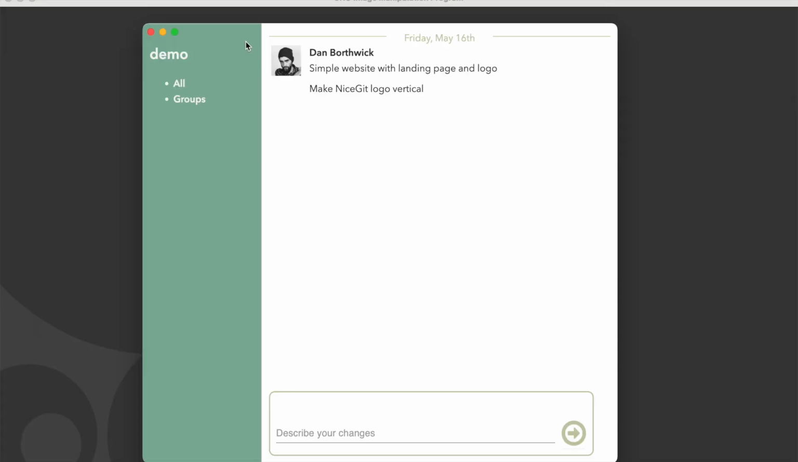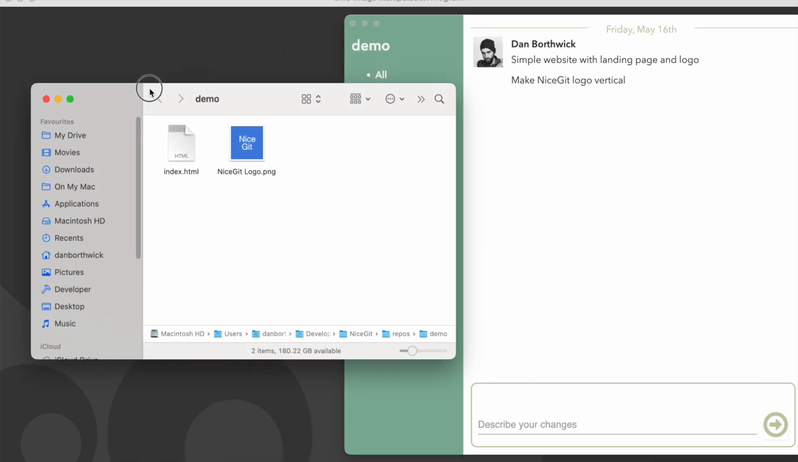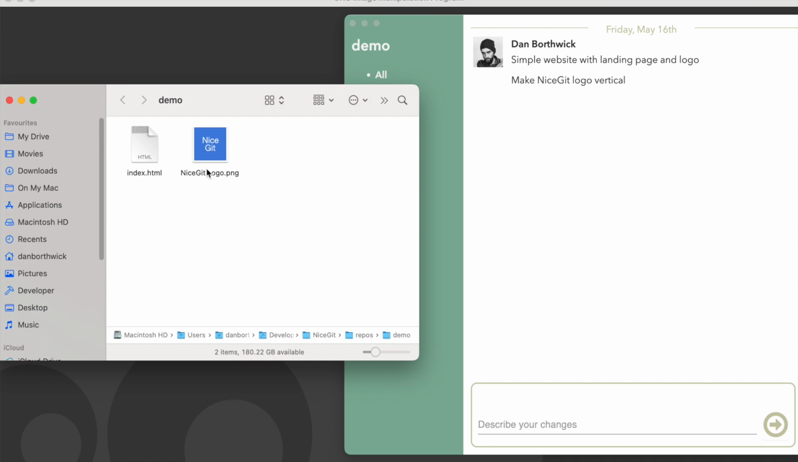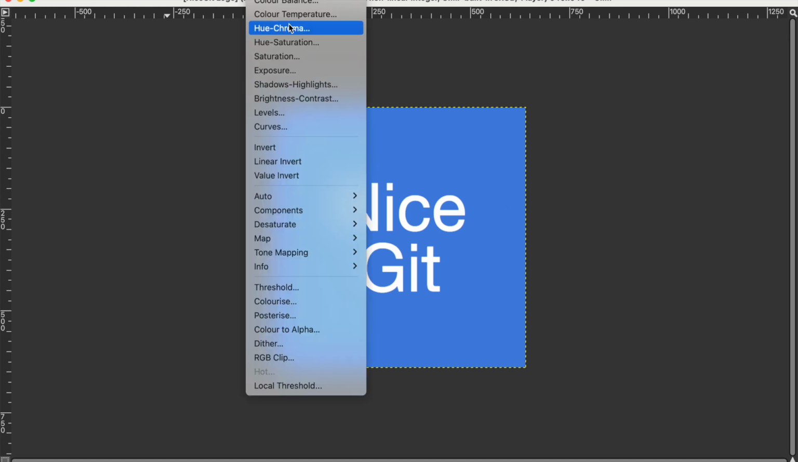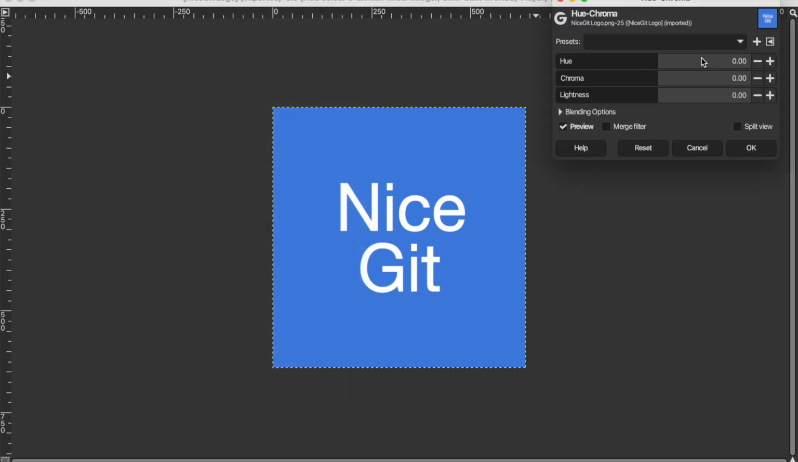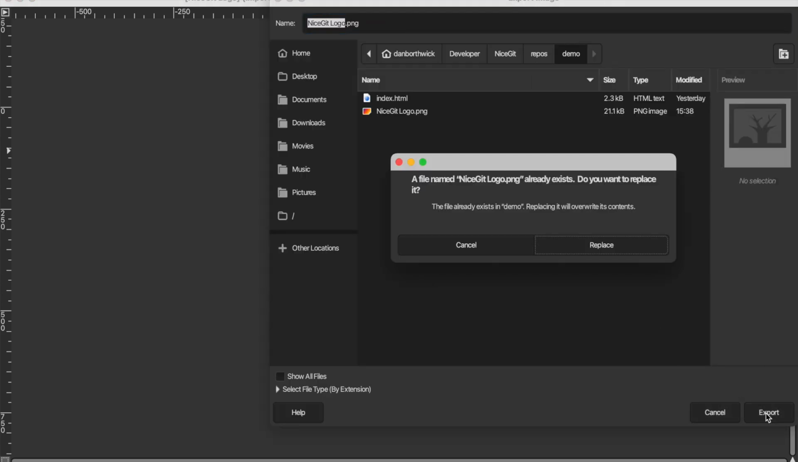Okay, so normally we'd just leave NiceGit running the whole time, but in this case we've just started it. We can see that NiceGit will immediately just sync the project in the background, so you can see here we've got the vertical version of the logo already, so that's one thing we don't need to worry about. So all we need to do now is just make our change. So exactly the same as we did last time. Finding the right shade of pink might be the hardest bit here. Okay, go with that. Save the file.